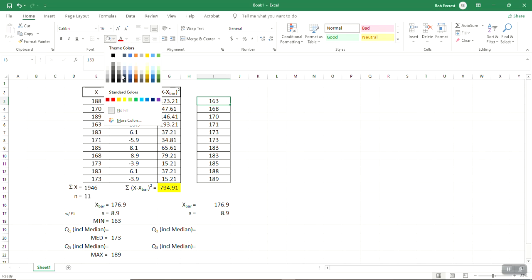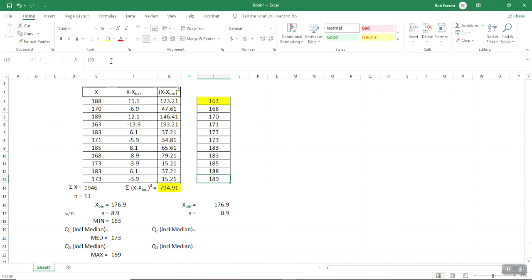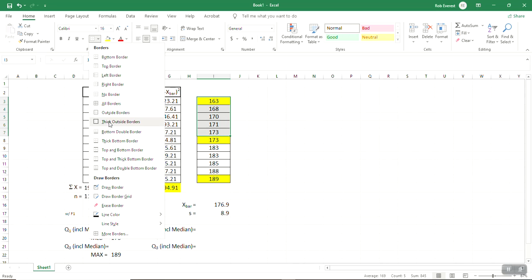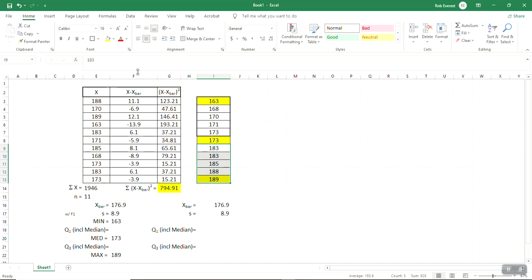So now I'm going to highlight the minimum, which is 163, and the 189. Remember, to find the median you divide n by 2 and round up. So 11 divided by 2 is 5.5, round up is 6. So if we count into the 6th data value, this being the first, there's a second, third, fourth, fifth, and 6th. I'm going to highlight that, and what I'd like to do is just grab the first 5 values and put them in a bold box, and the last 5 values and put them in a bold box. So you can see how the median is not included here.